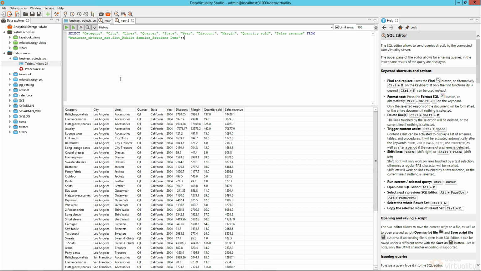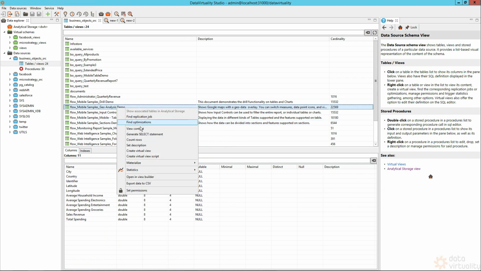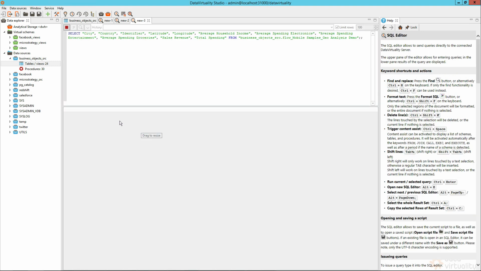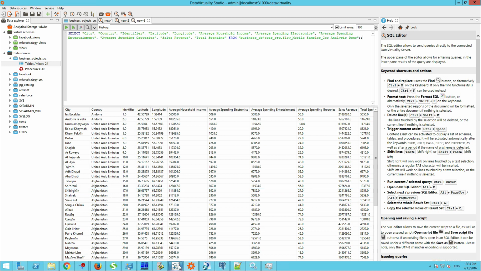Let's also take a look at another table, and this is the GeoAnalysis demo table here. You can take a look at it. It's also getting this data in real time. Let's take a look at how we can use this from a BI front end. So let's see what this looks like from Tableau.